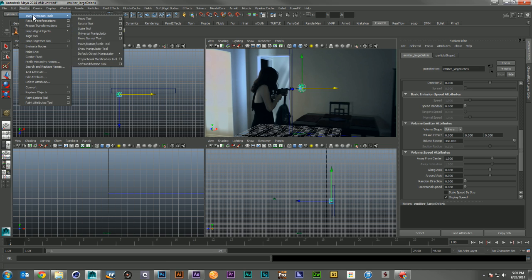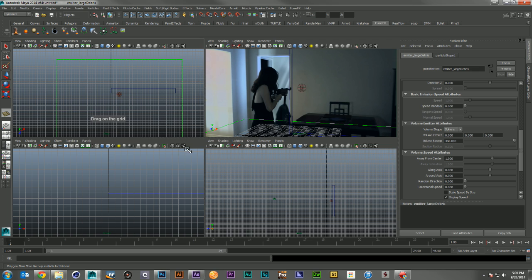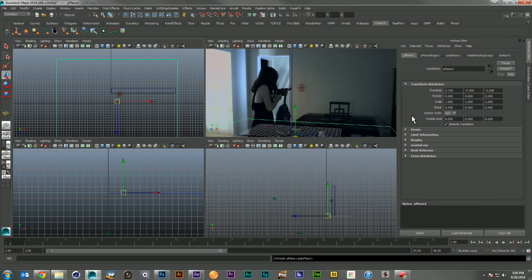While I'm here, let me create another piece of geometry for the floor. I'm just going to grab a plane and draw a big old plane on the floor. That should cover us there. Okay, and we'll just call this the floor geo.